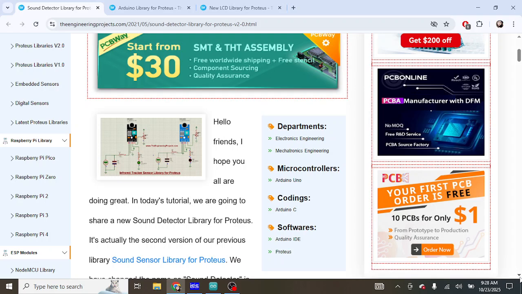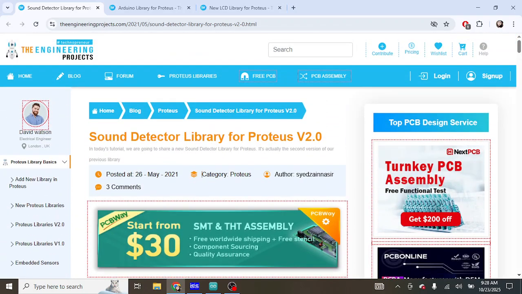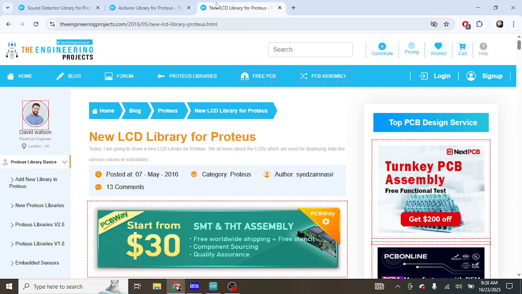Before building the circuit, make sure you have the necessary libraries installed in your Proteus setup because by default Proteus does not have these. The first important library is the sound detector. The second one is the Arduino library for the Proteus. And the third one is the new LCD library for the Proteus. I will provide the links of all of these in the description. Once you have installed all these libraries, you are ready to create the circuit as I have created the one.